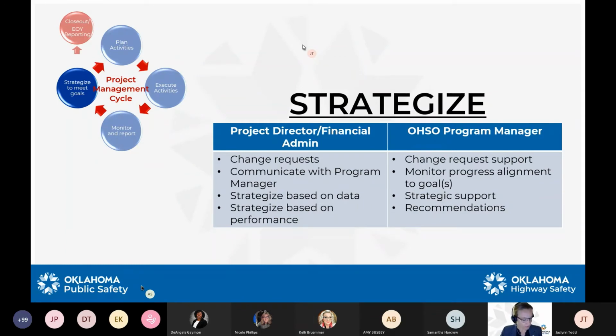So thank you, Nicole. Strategizing is going to be super important. As you can see here, the roles of a project director and financial administrator, as far as strategy is concerned, are going to be to control your change requests. Change requests can either increase or decrease funding. Somewhere through the middle of the year, you figure out, hey, I'm going to need a lot more money, or hey, I'm not going to be able to spend all of this money.